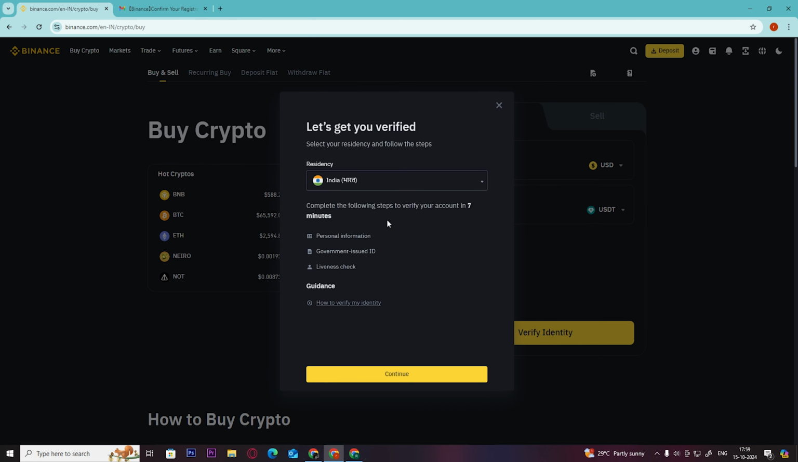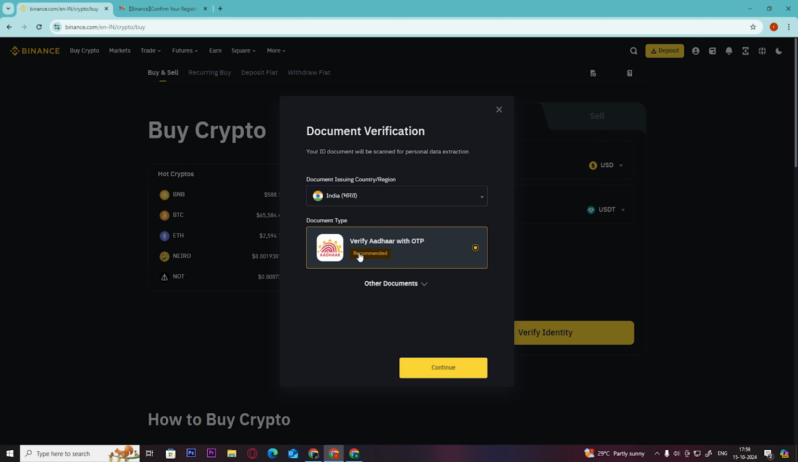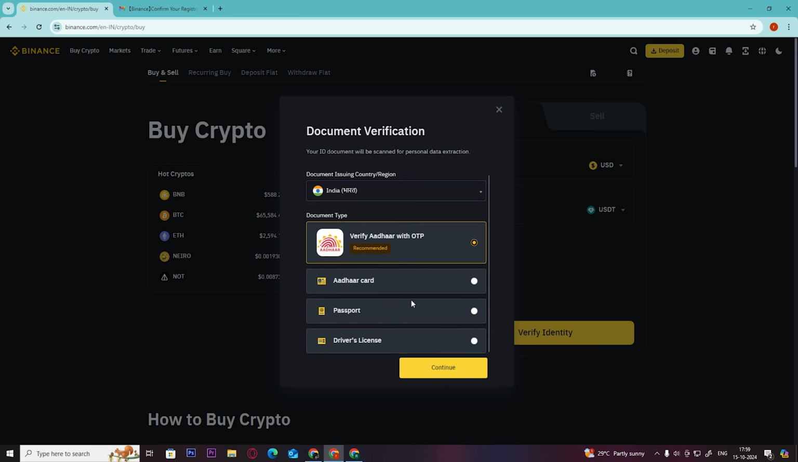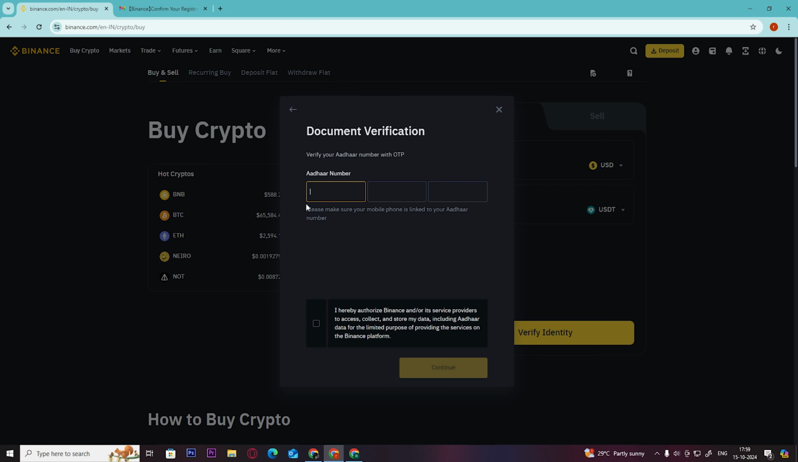Select your residency from here and then click on Continue. Choose your nationality from here and click on Continue. Select through which document you want to complete your verification. For this video, I am going to use my government issued ID, but you can also choose passport or driving license. Then click on Continue.